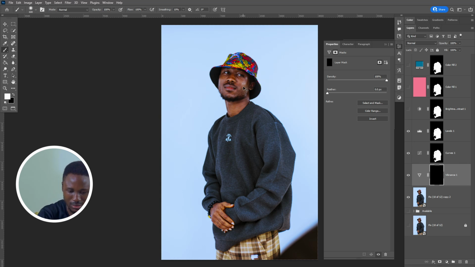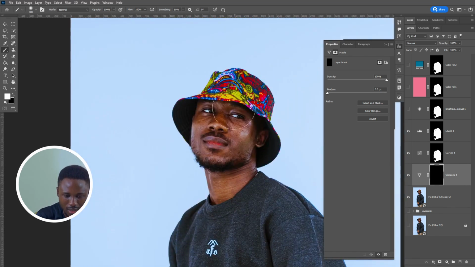Let's do it on something that is more obvious. Let's do it on my face. Let's see. Can you see that the part I brush over gets more boost? So this is Vibrance. And when I mentioned inverting masks, that is what I meant. So let's just see before and after. Can you see that? Vibrance adjustment layer.